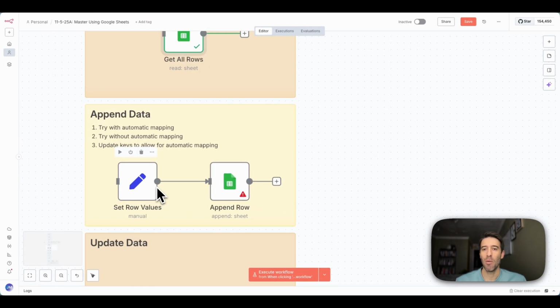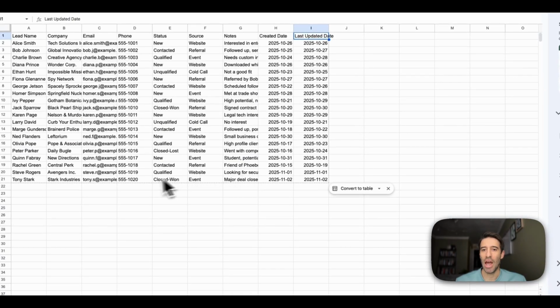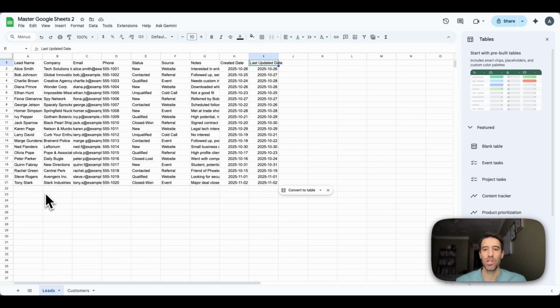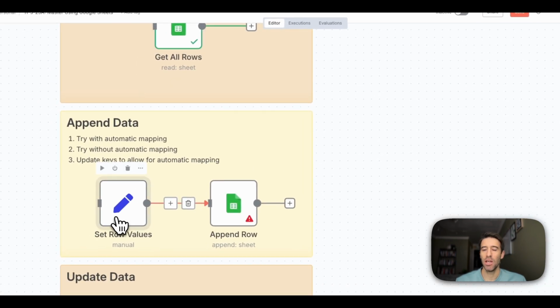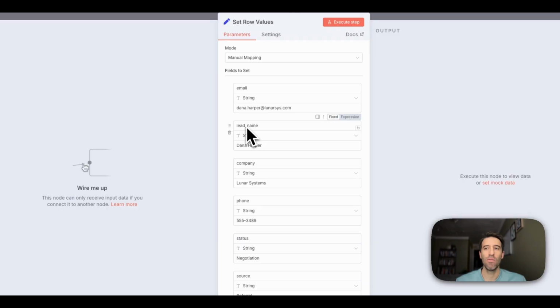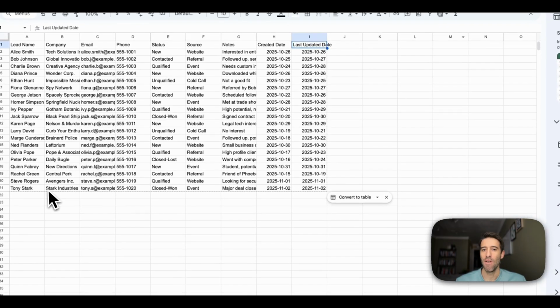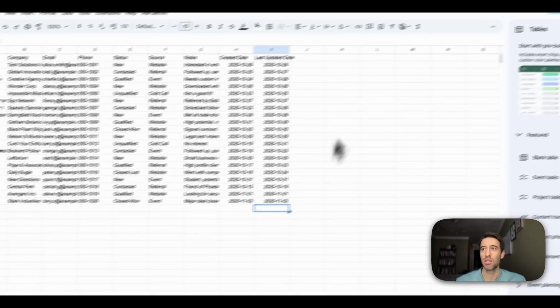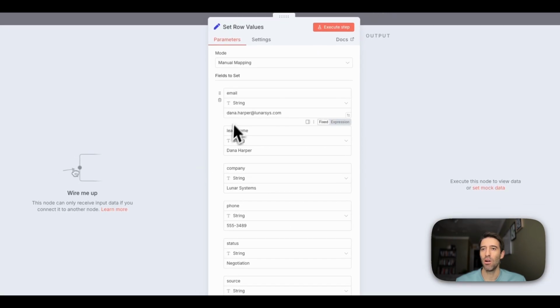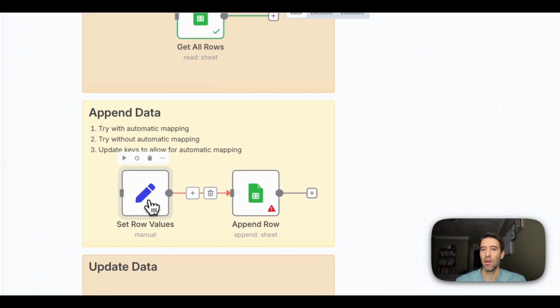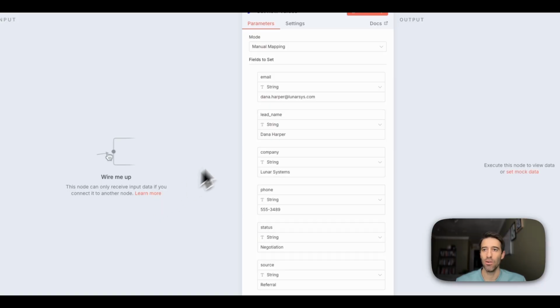Now we're going to come to append data. And appending is basically where we say, we're just going to add another value to our sheet at the very end. So we'll see how that works. And in order to do that, we're going to set a new row value because we want to make sure that we fill in every single one of these columns with the data that the Google Sheet expects. So we do that here by using a set or an edit fields node.